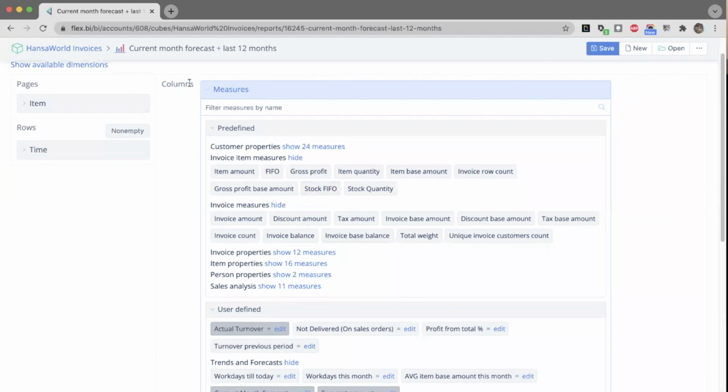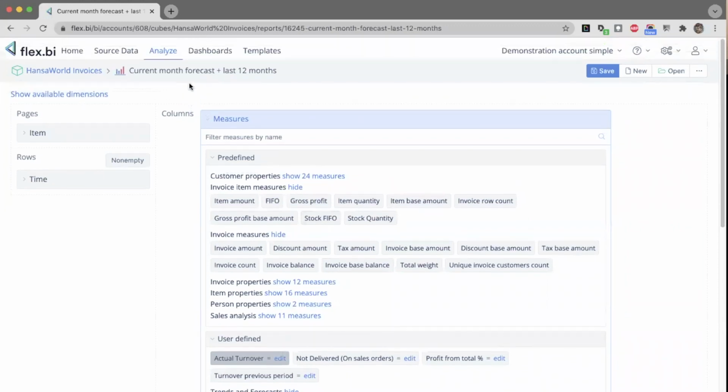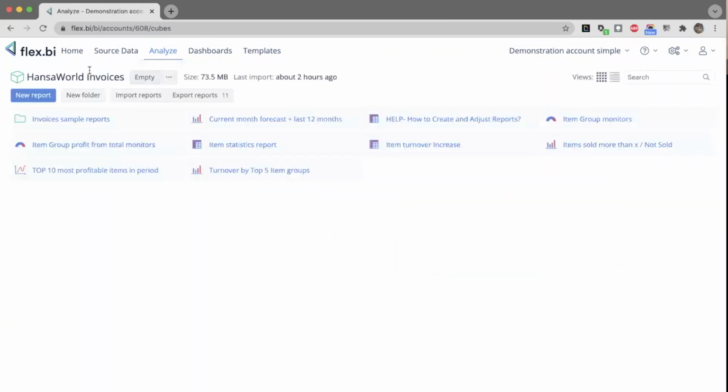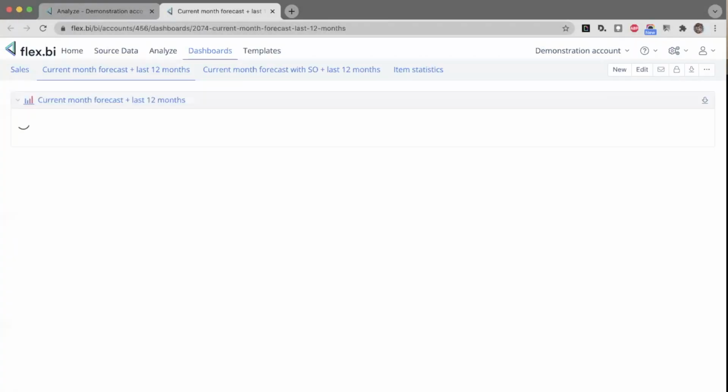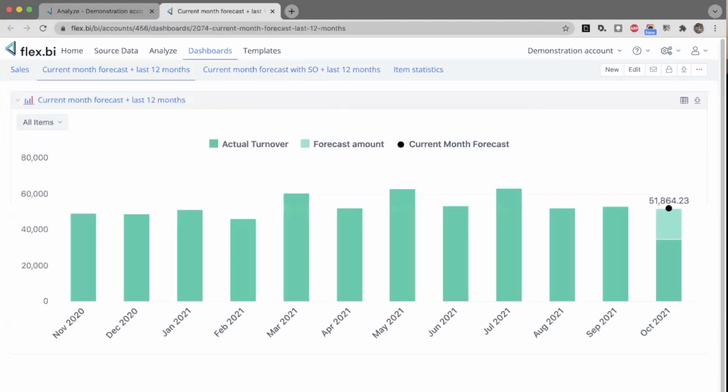You need two things to make this happen. One is that you need to import sales order data in flex.bi, right? So if I go back here to the analyze section, I'll see I only have invoices data. I specified this in imports. So first I need to also import sales orders, right? After I have imported sales orders, I will have more measures available, meaning that if I go to analyze, more cubes available.